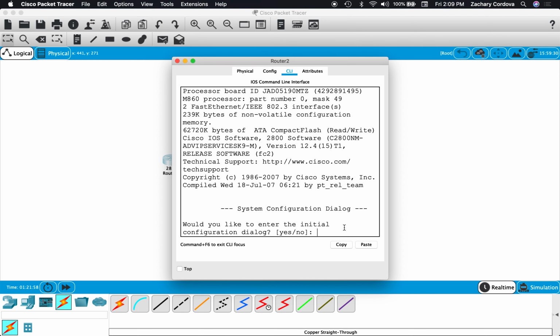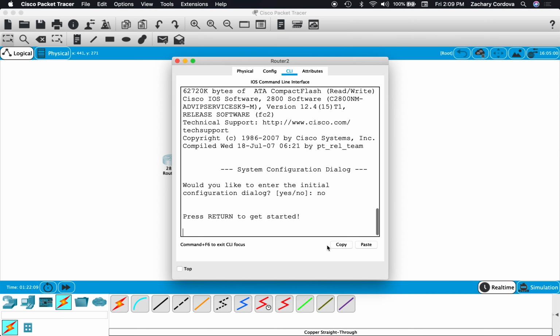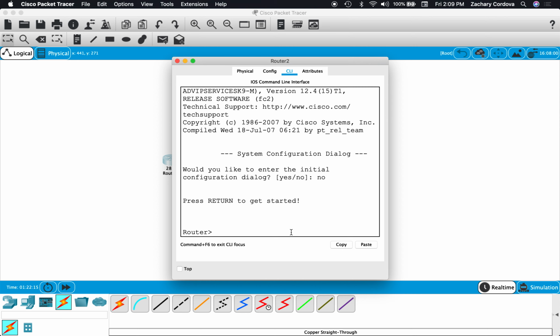And the first thing we see, because there's no configuration on this router, is would you like to enter initial configuration dialog? So we're going to choose no. So I'm going to hit no and hit enter. And now it says press return to get started, so I'm going to hit return on the keyboard. And now we're into our CLI on here.